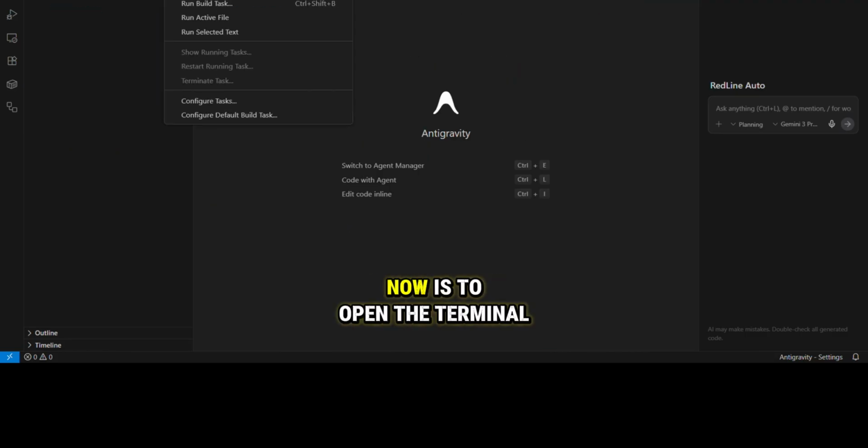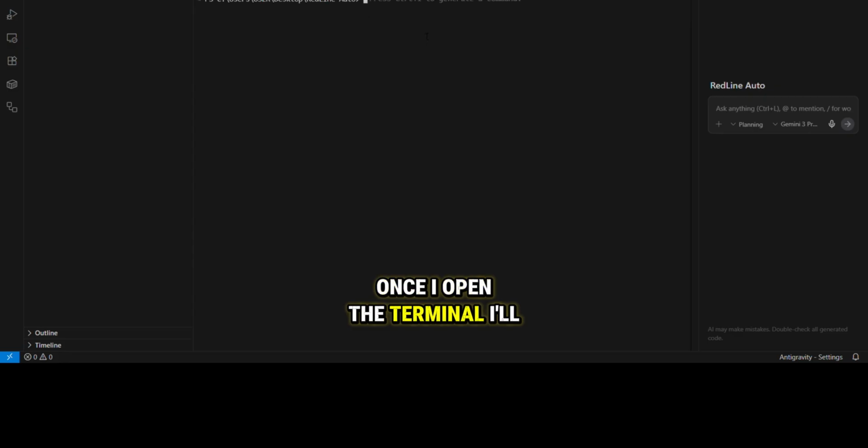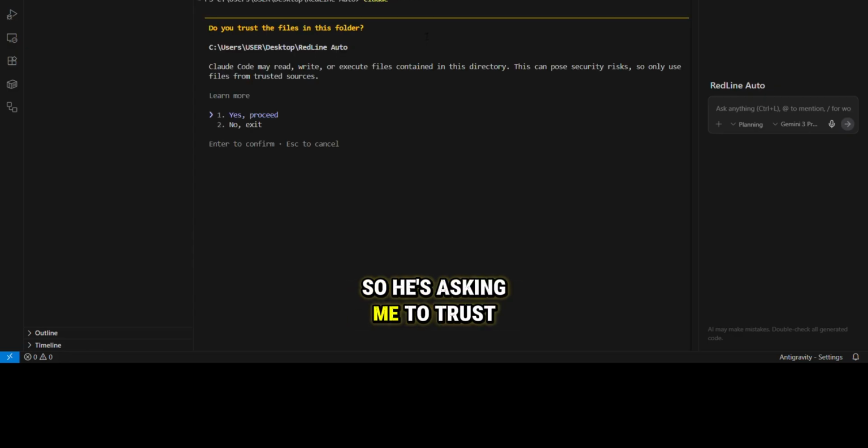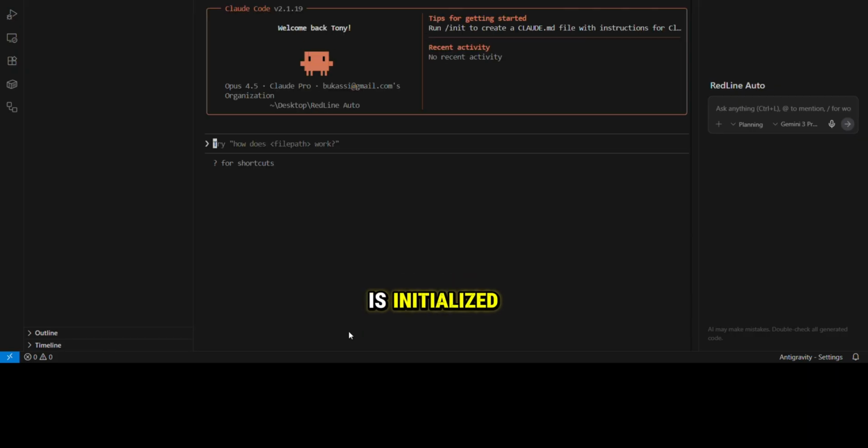So next thing I'm going to do now is to open the terminal. Once I open the terminal, I'll just initiate Claude. So he's asking me to trust this folder. Obviously I'm going to trust the folder, so I say yes. Now Claude is initialized.